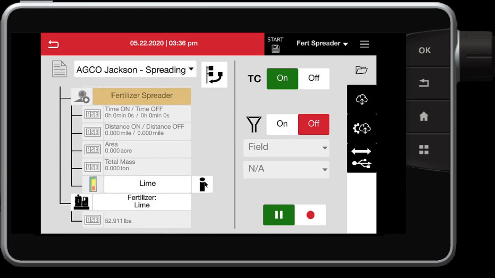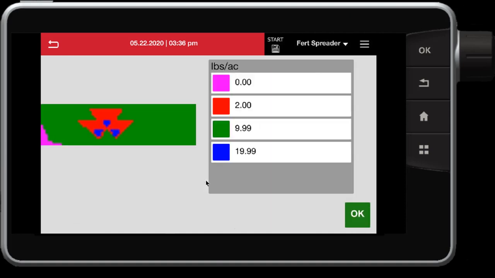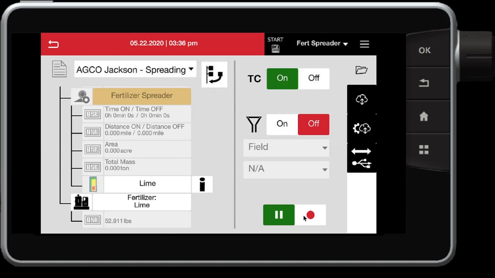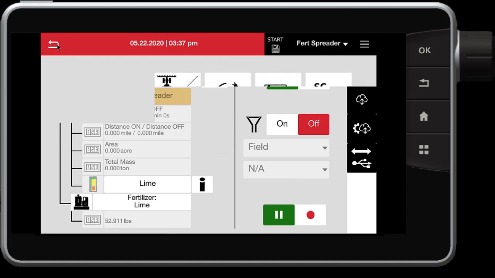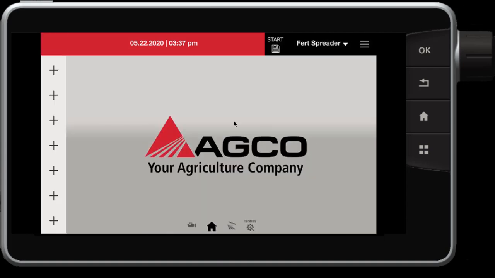We want to view that prescription as a whole. We can select the eye, and it will show us the map, as well as the treatment zone settings. Here we have rate zones of 0 to 20 pounds per acre. Here we can start recording the task. We can also start recording from the map screen. So if we go back to our map screen, let's take a look at what we can do from there.